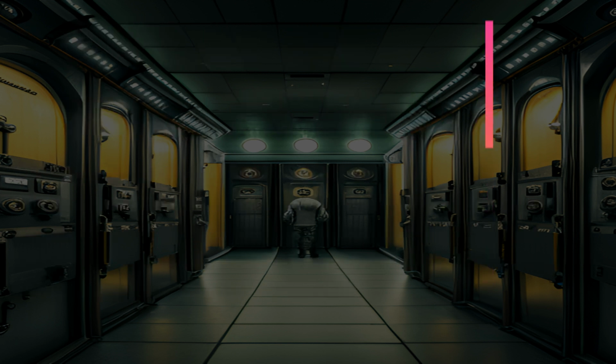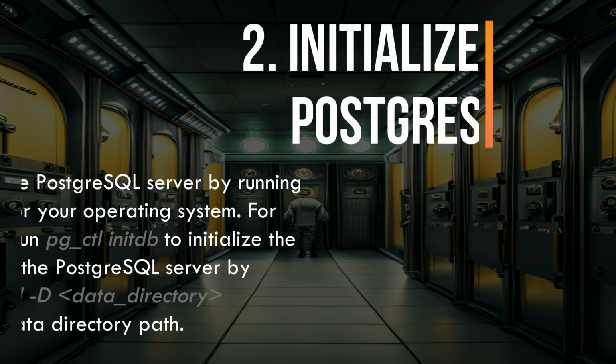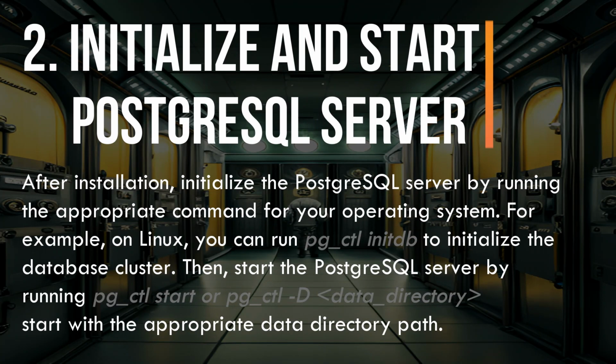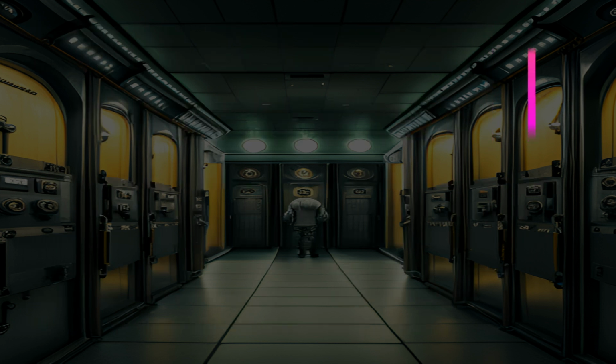2. Initialize and start PostgreSQL Server. After installation, initialize the PostgreSQL Server by running the appropriate command for your operating system. For example, on Linux, you can run pg_ctl init to initialize the database cluster. Then, start the PostgreSQL Server by running pg_ctl start or pg_ctl data_directory start with the appropriate data directory path.